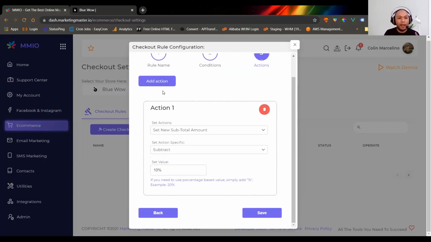So whenever a customer buys a specific product, and if that customer buys 5 of that specific product, the order amount or the order value gets automatically subtracted by 10%. Or in other words, the customer will automatically get a 10% discount whenever the customer has 5 or more pieces of that specific product. So let's say we are going to save this one.